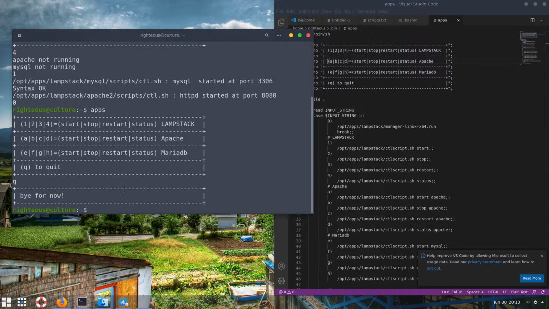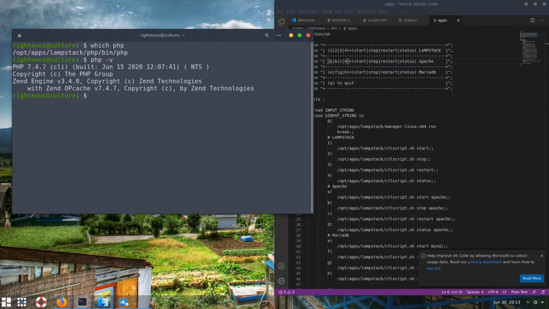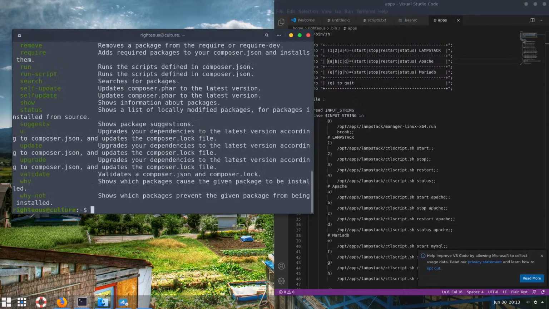Okay, so now we can see Composer. So let's just check PHP to see what PHP is. As you can see, it's already in the latest version. The screen, let's go to this. Let me show you what all this is.